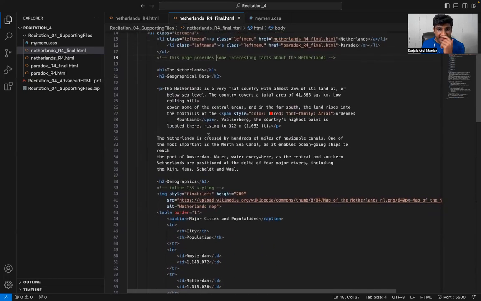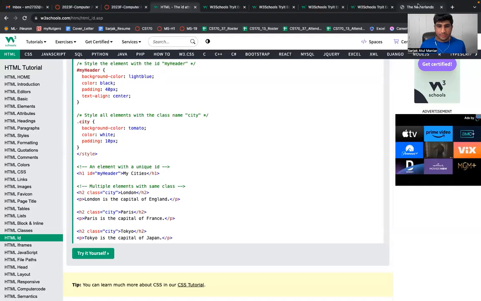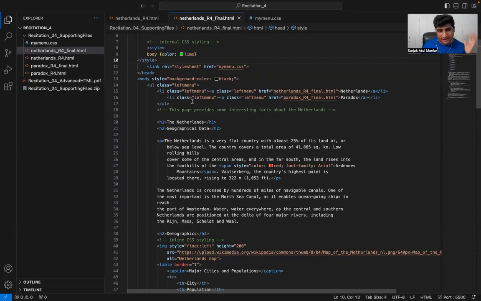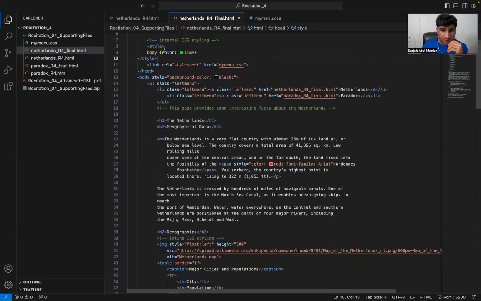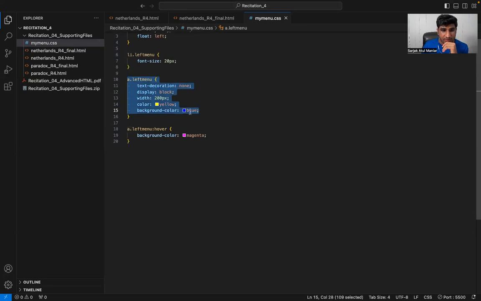So wherever there's a tag, it will just display the output and perform that particular styling. If you look at the output over here, notice the different things. For example, we have performed the stylings for the menu. Let's take the menu for now. This is the left menu and this is the A, and the styling we have provided is display equal to block, width equal to 200 pixels, color equal to yellow, background color equal to blue, and left menu underscore colon hover.